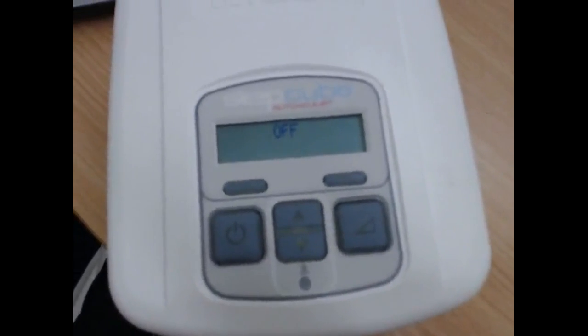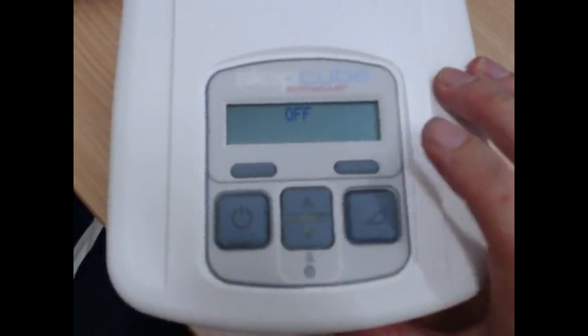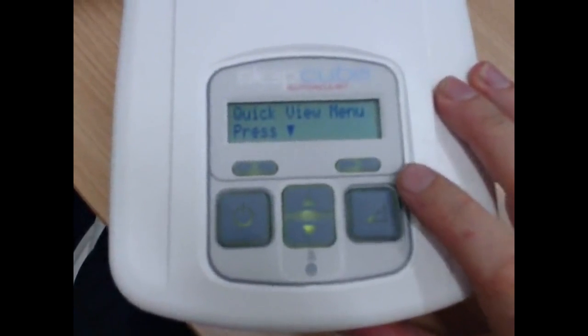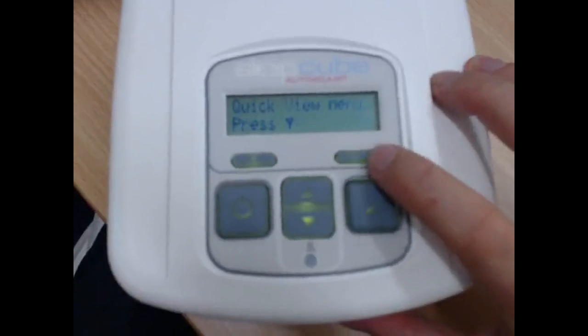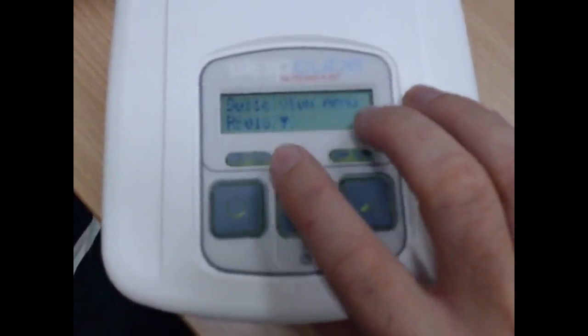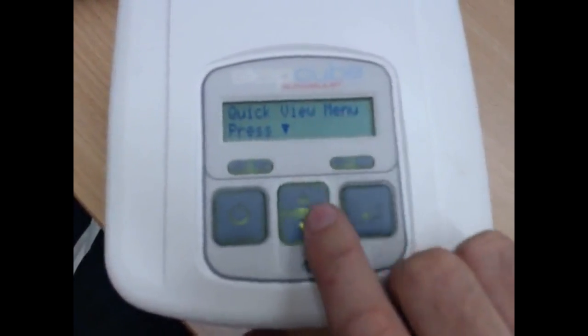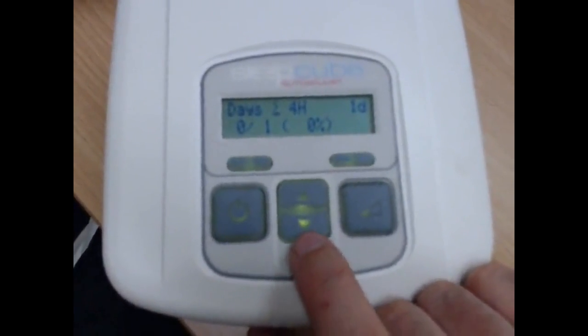So we can set this machine up in, well, you don't need to use the data. You could use your apnea hypopnea index and go off that as a guide. So to check out your apnea hypopnea index, you click the top button there, and then click it again. Sorry, it says quick view menu. Press down, and then down again.